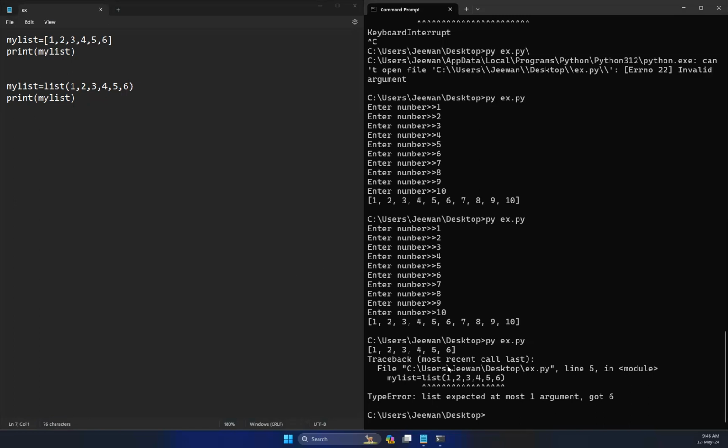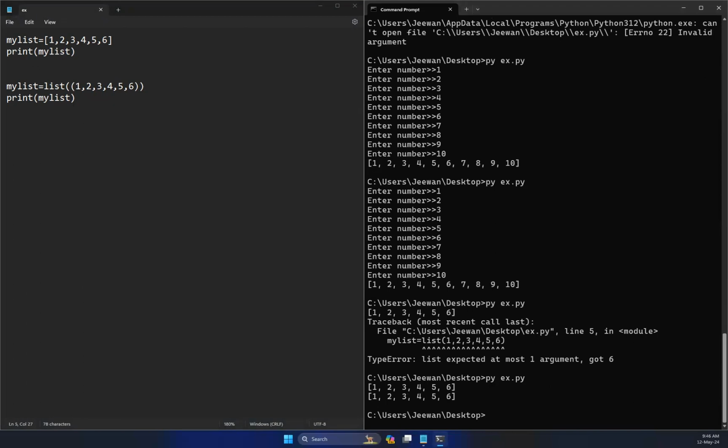Right now here, since you need to have the set of values in order to pass it as a list, therefore you have to use the double brackets. Remember, when you're using the list constructor, use the double brackets. And now that is how you create a list using a list constructor. Please note the double round brackets here.